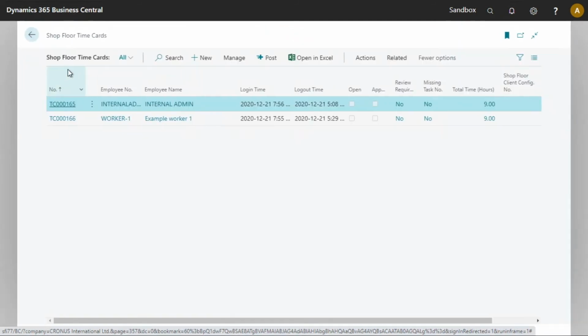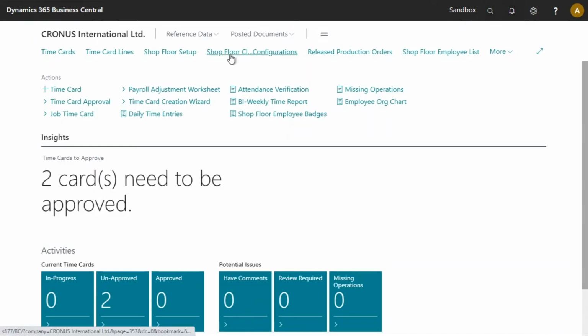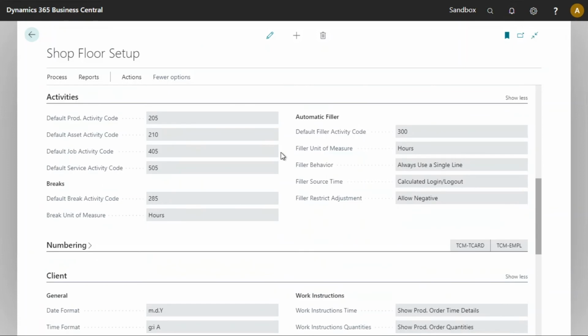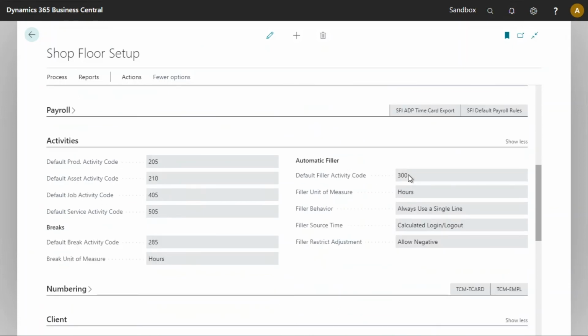The last thing I wish to show is a setting specific to the filler time activity, and it is found on the shop floor setup page. I will scroll down and look for the activities section. Now the filler time activity is turned on once there is actually an activity selected here.